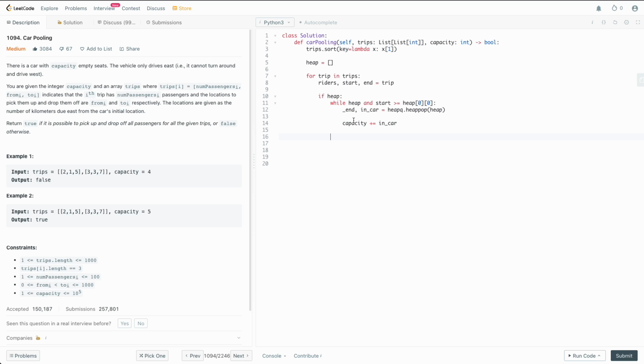Now, at this point, we have some capacity in our car, but it may not actually be enough for these riders here. So we need to check whether or not we can actually take these riders. So we're going to say if riders is actually greater than the capacity that we have, we can't accommodate them, and therefore we need to return false because we can't pick up and drop off all passengers. So at this point, we're allowed to just return false.